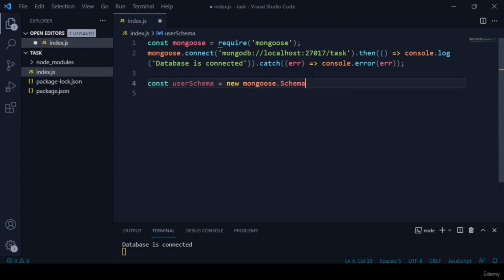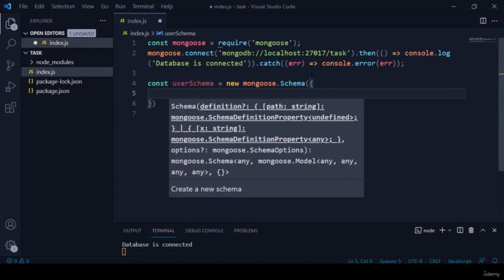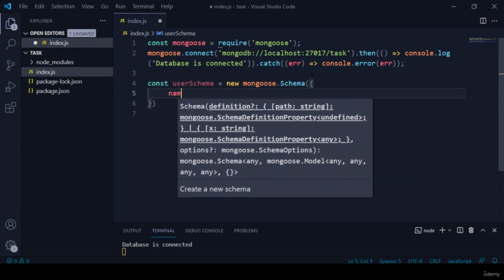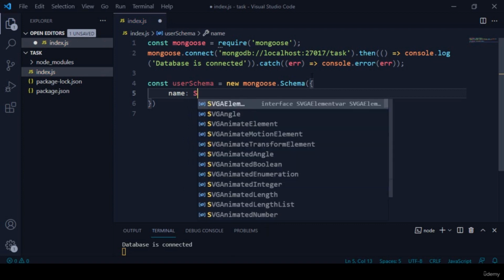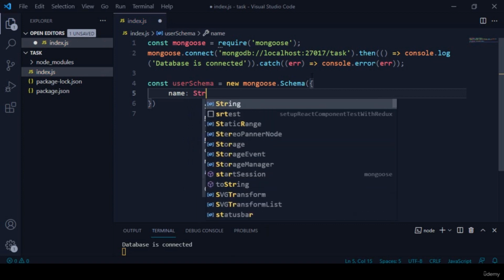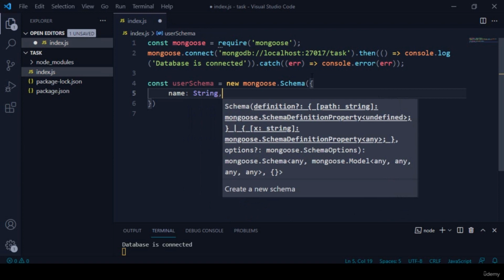I simply loaded that schema here. For this schema I want to add some fields. Like I want to add a name field. I want to make that name field a string type. Okay, I make it a string. So that will be the string, which is totally fine.